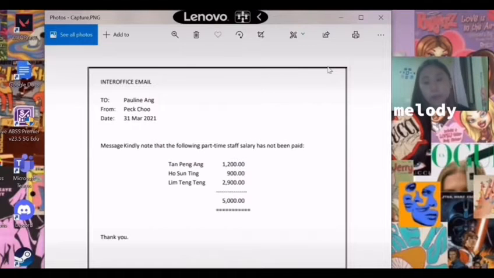Through this source document, we can tell that the company owes 3 part-time staff their salary, and the company owes a total of 5,000 to these 3 part-time staff. So they basically haven't been paid for the month for some reason. When we translate this to a business transaction, it will also be on 31st March 2021, and salary expense will be debit 5,000 and salary payable credit 5,000.